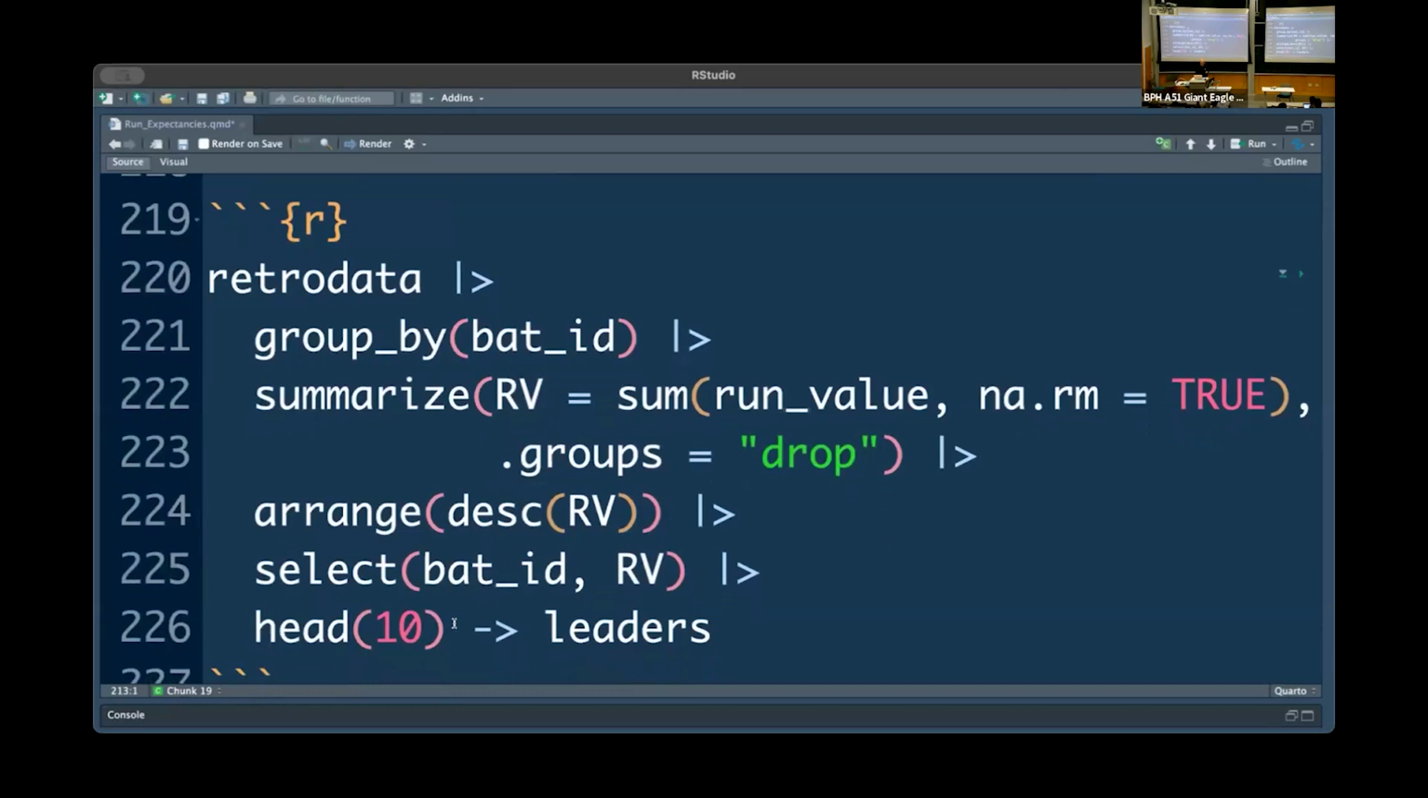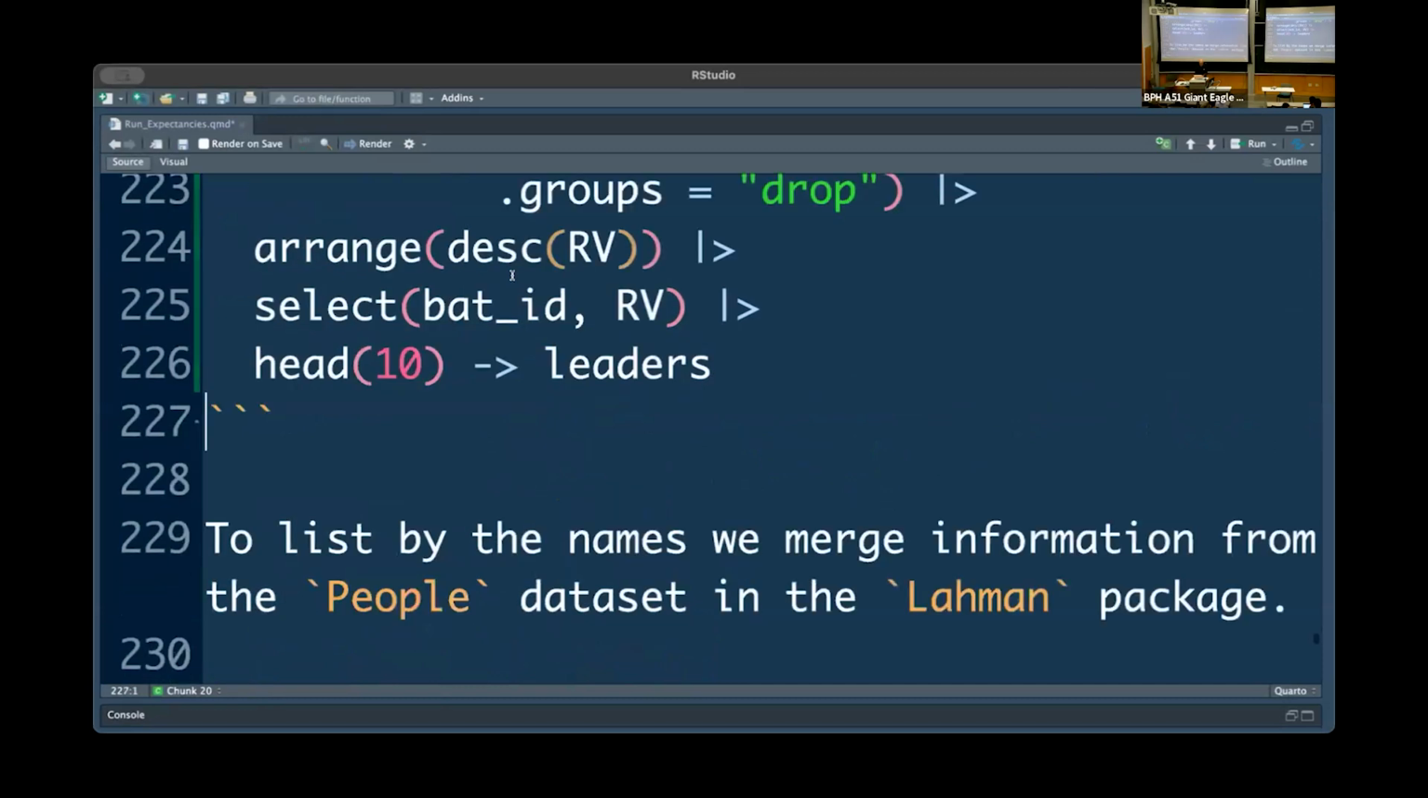And if you look at Baseball Reference, we would look at the top 10, right? So this gives us the top 10. And these are the leaders. Now, if you look at that top 10, that is not real meaningful.